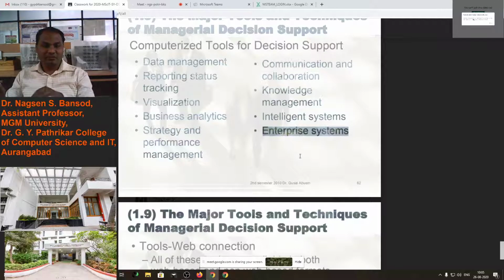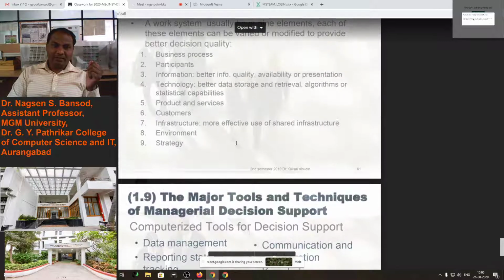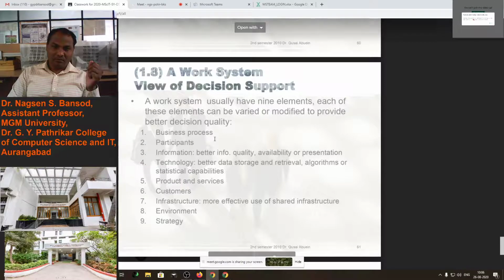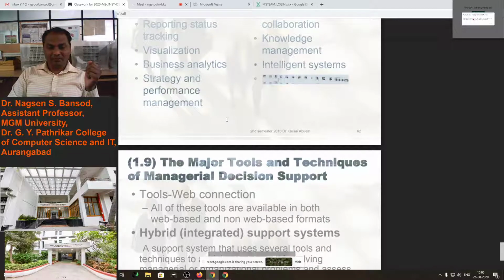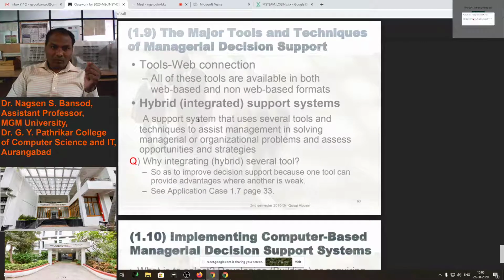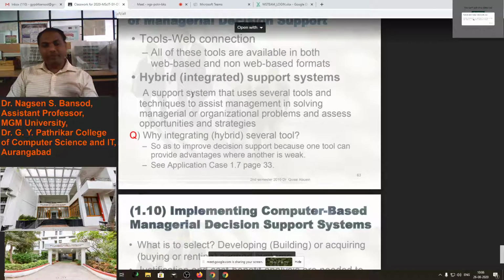Communication tools should be there, and that communication should be smooth and sophisticated. Therefore we have to use enterprise system tools in the decision support system, the computerized decision support system. These are the tools in the computerized decision support system. Nine tools are there, and we have seen the nine better decision quality elements. Now we see the tools and web connection.